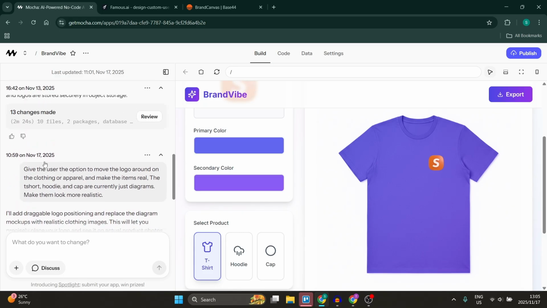So over here, I said, give the user the option to move the logo around on the clothing and make the items look real. Now, I'll show you in one of the other apps, but basically the t-shirt kind of just looked like a little shape. It wasn't even an actual t-shirt. So now you can see it looks a lot better. So in terms of straight off the bat being able to give me what I want, I would say that it was okay, but it wasn't amazing.